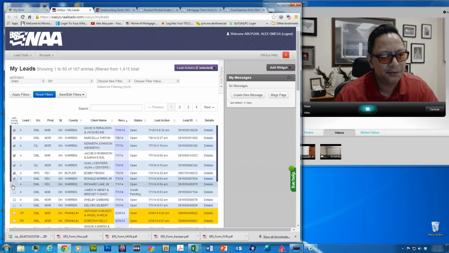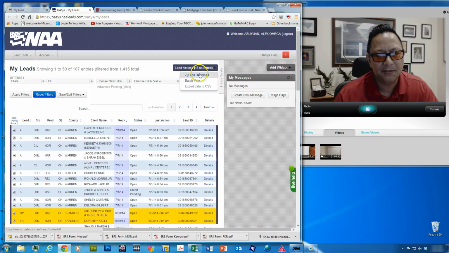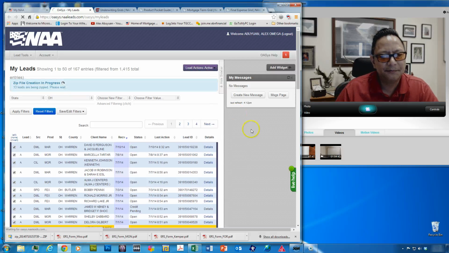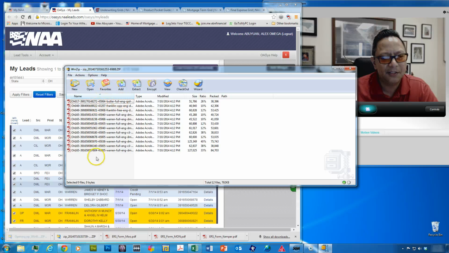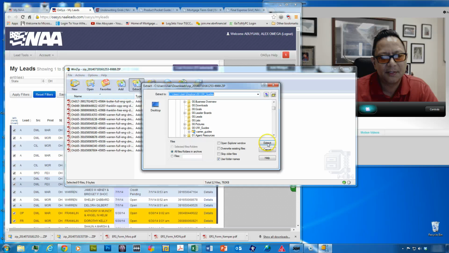So I choose all my leads. Okay, then I zip and download. You can see right here, the leads are downloading in a zip file. So I just click on the zip file, and you can see all the individual leads there. Then I want to extract them.